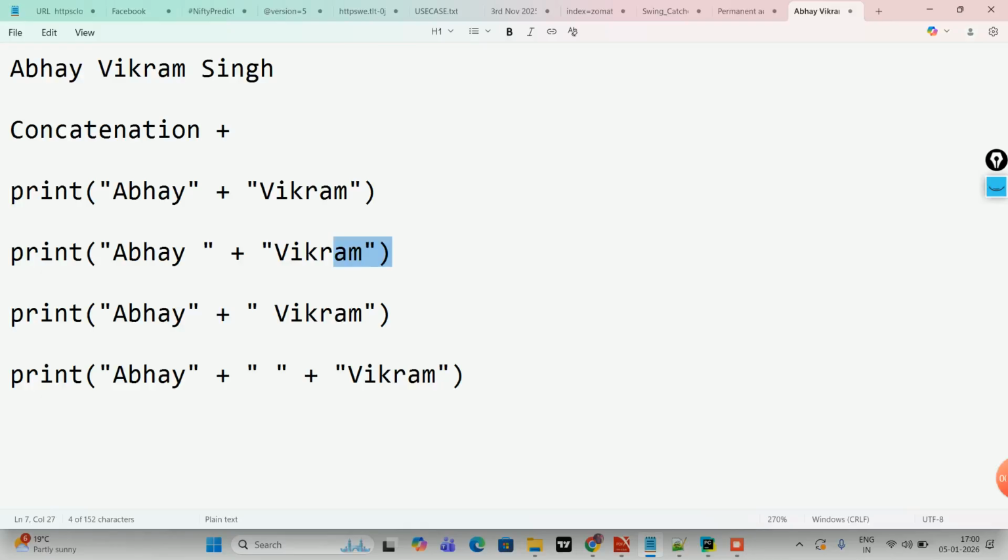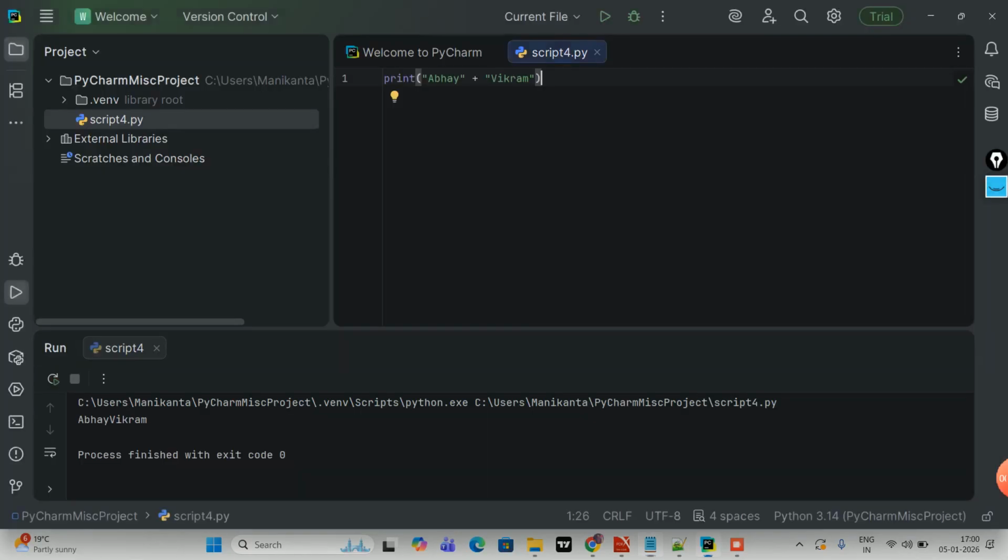Either I can do like this. I have given a space here so that it will come as Abhay space Vikram. Or I can do like this, Abhay, then here space, then Vikram. Or Abhay, then I have a separate space, then I have Vikram, right? Either of these things you will do, the answer will come. Okay? So see, I have given a space here. Abhay Vikram is coming. Now reducing the space. Wait, let me do this one.